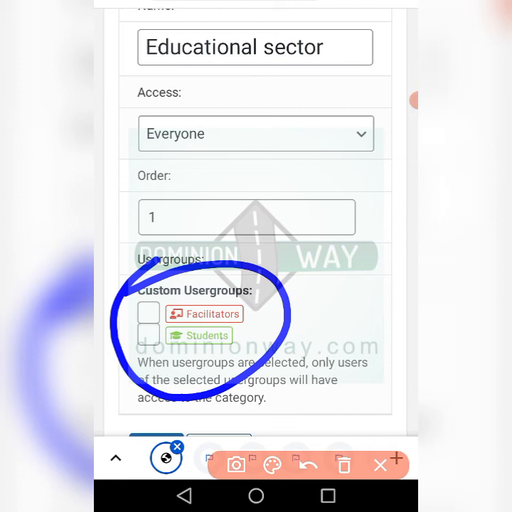Do you want only facilitators to be the ones that can access the forum in this user group, or you only want the student to be the only one to access the forum in this category? Do you want only facilitators to join the discussions in this category, or only students, or you want both the facilitator and the student to join the conversations going on in these categories?